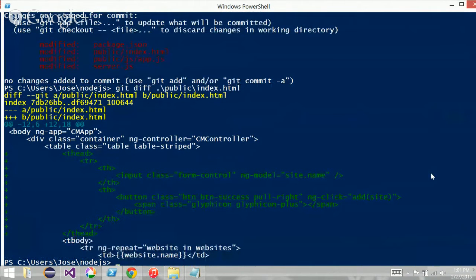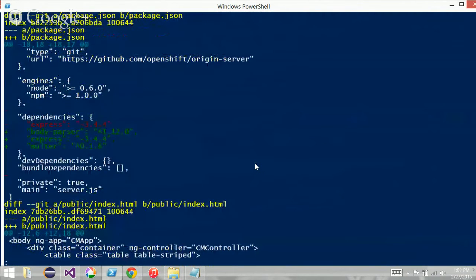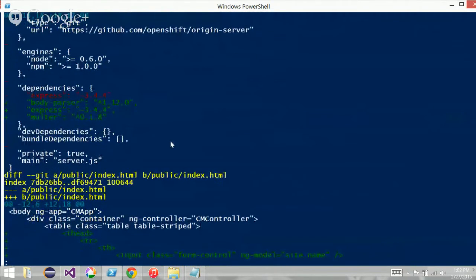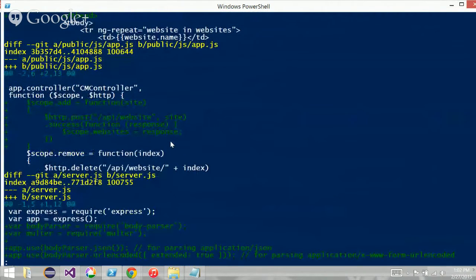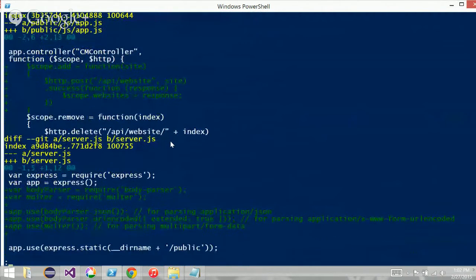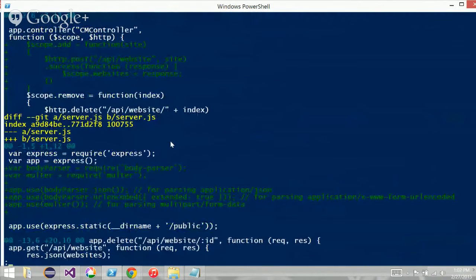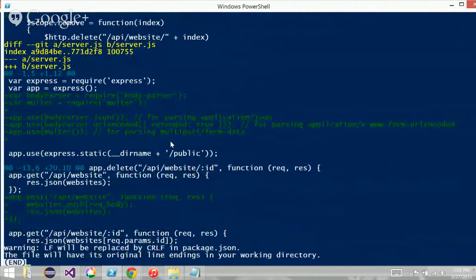We added that we can iterate over. Oh yeah, the form. We added the form, right? The new form. Okay, all right. So we added an entry for body parser and Multer. We added the form and we added the event handler for adding, and we loaded the body parser, and we added a web service endpoint, right?